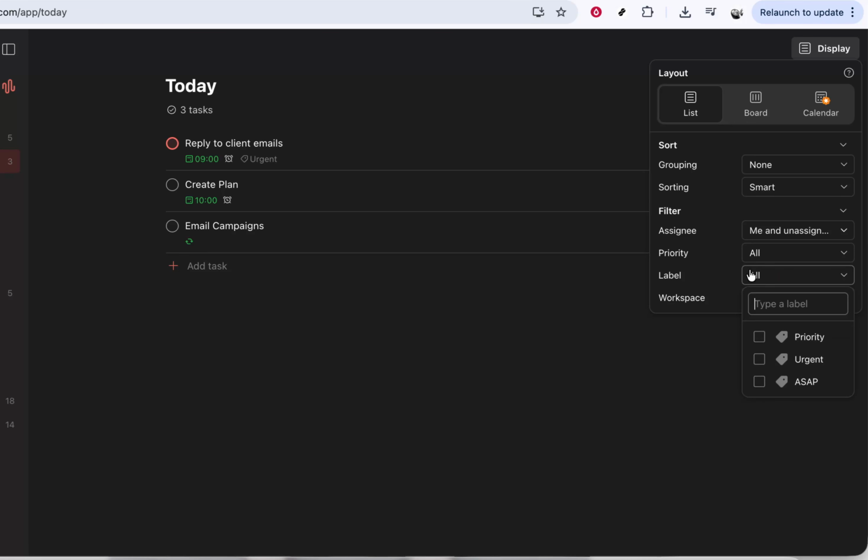Once you're in the filter options, you can start choosing how to limit what you see. For example, you might filter to show only high priority tasks, only tasks due today or this week, or only tasks from a specific project. While the exact filter options may vary, the idea is the same. You're creating a focused view so you can concentrate on what matters most right now.